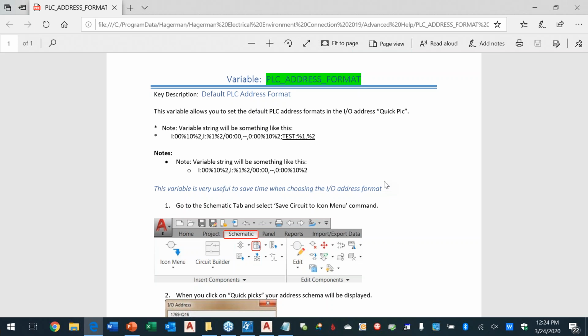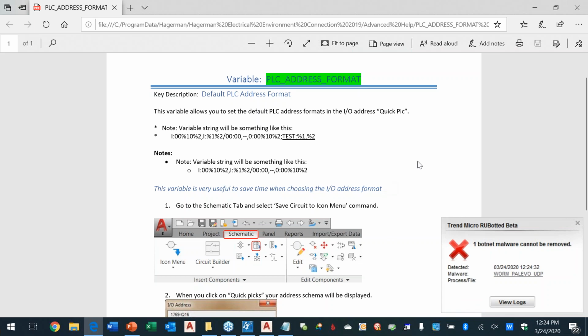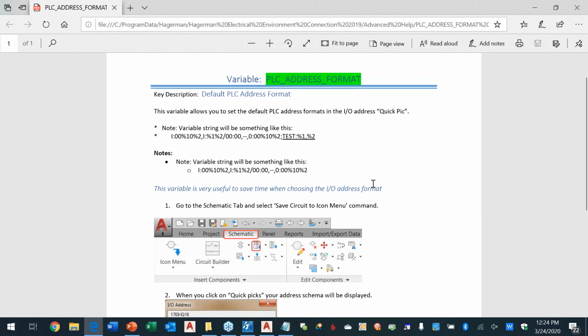And again, we don't recommend that you go and change every single one of these variables. Like I said, there's over 50 of them, but there are probably, Greg, 10 to 12 maybe, that can really save you guys time and energy.